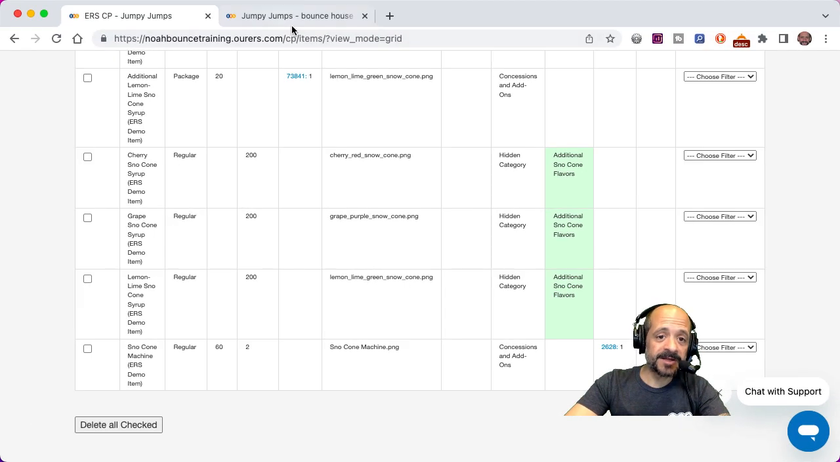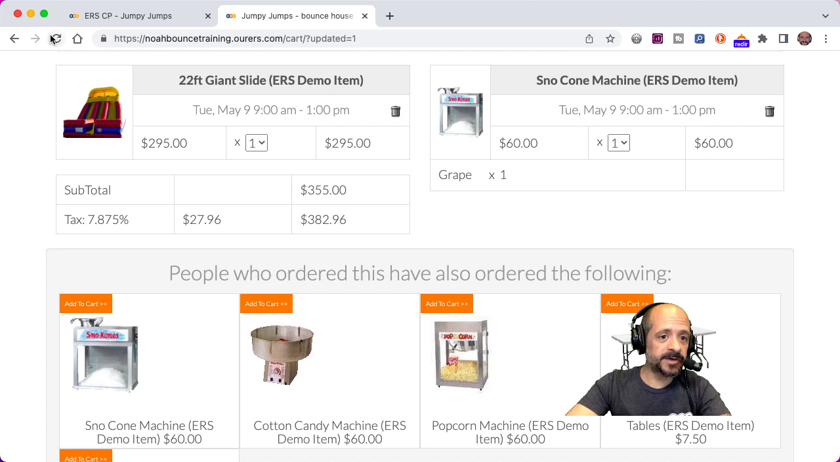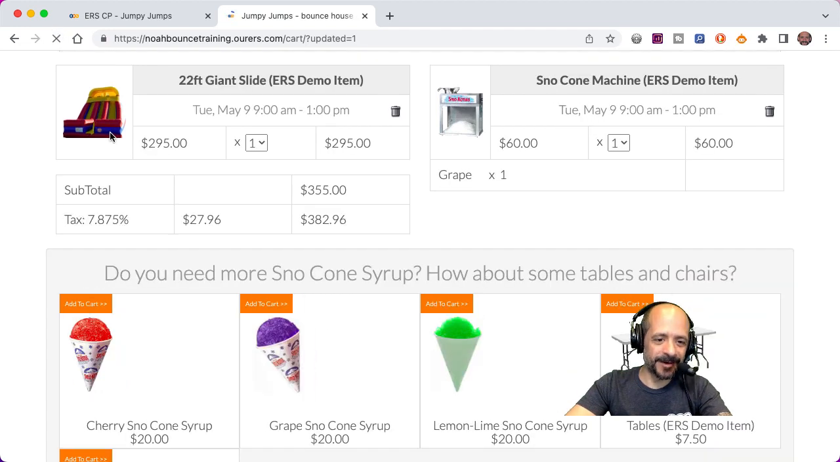So now that I've made that change, I can come back into the front end, refresh the page, and there's the new add-on that we just created. So I encourage you to go ahead and create as many add-ons as you need to optimize your upselling and sort of simulate the way that you upsell when you're talking with somebody over the phone.